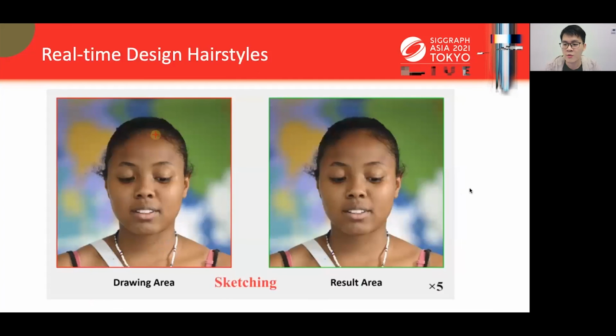Here, I will show a demo video showing the hairstyle design process with our system. It includes 2 examples, one for braided hairstyles and the other for braided hairstyle.